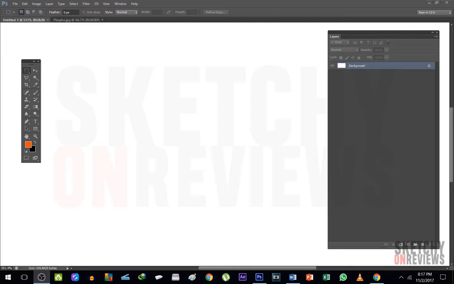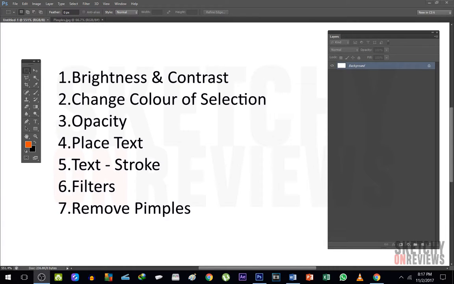So in this video, we'll be covering 7 things. Number 1, brightness and contrast. Number 2, change color of selection. Number 3 is opacity. Number 4, place text. Number 5, text, which is to make it stand out by applying stroke. Number 6 is applying filters, because Photoshop has a lot of filters. Number 7 is to remove pimples from a photo, or any spots if you want, I'm just saying.